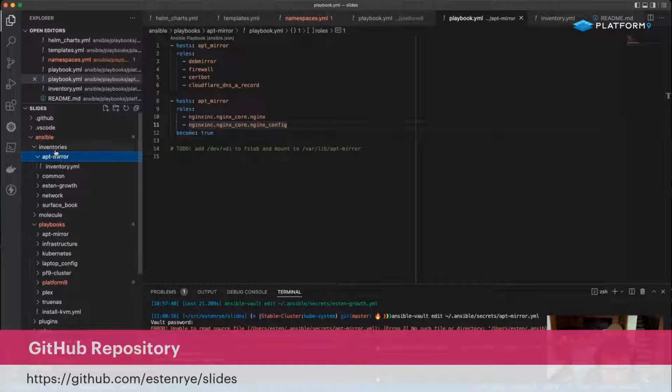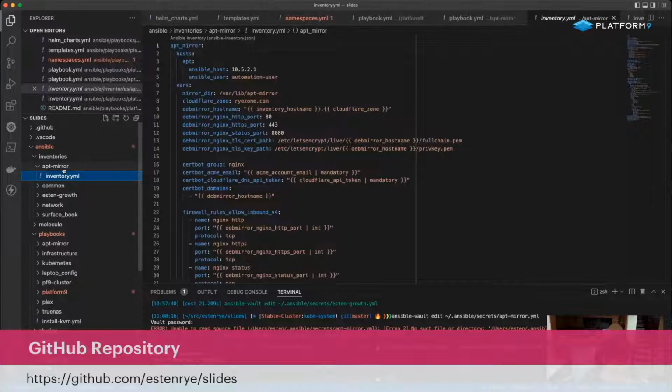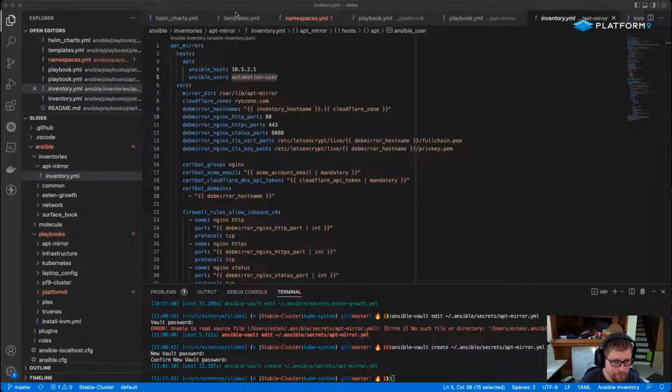In the inventories folder, we have the inventory. This is pointing at my local repository, my local server. So I have the Ansible host here for the aptmir. It's using my automation user that I've so cleverly named. Oh, can't see my face with that up. And we have our mirror directory, so this is where we're going to store the data. Cloudflare zone that I'm hosting the DNS entry on.